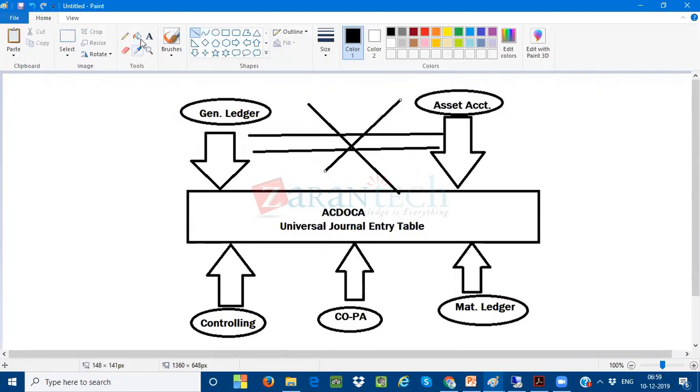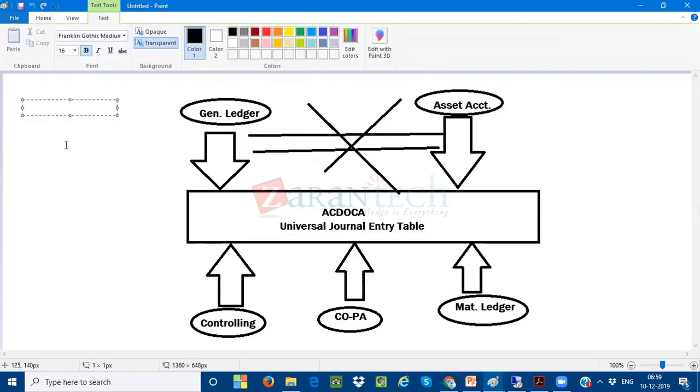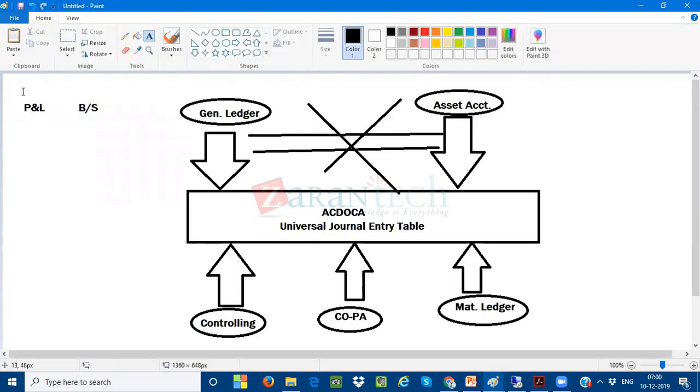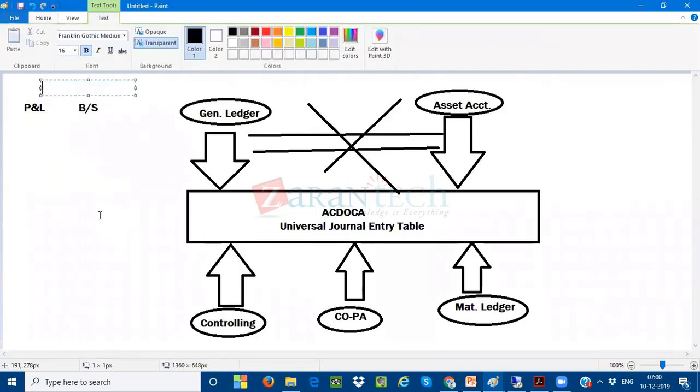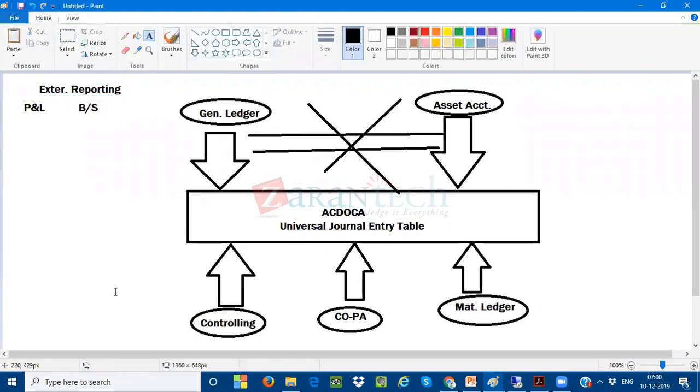The P&L account and balance sheet only require the profit and loss, P and L, and the other one we call the balance sheet report. So the P&L account and balance sheet we normally use for external reporting purposes. This is what exactly we call external. So the external reporting purpose is mainly for the P&L account and balance sheet. You are going to display your P&L account and balance sheet to your stakeholders, your customers, and everyone, whereas internal reporting is only for management decision making.